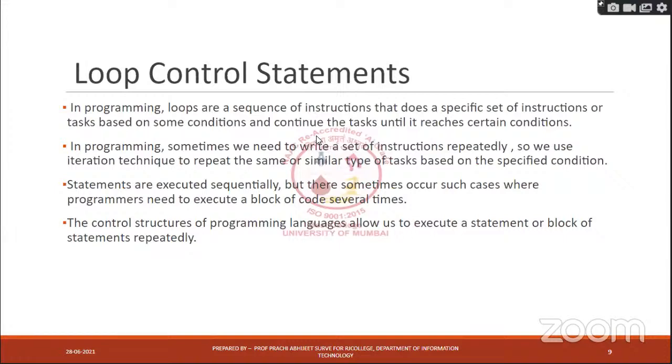Okay, not an issue. So basically, in programming, loops are a sequence of instructions which does a specific set of instructions or a task based on some condition and continue the task until it reaches a certain condition. Certain condition मतलब जो भी हमने expression लिखा है ना, जैसे if में हम लोग एक expression लिखते हैं, जब तक वो expression true है, उसके आगे के जो block of statement है वो execute होते जाएंगे.